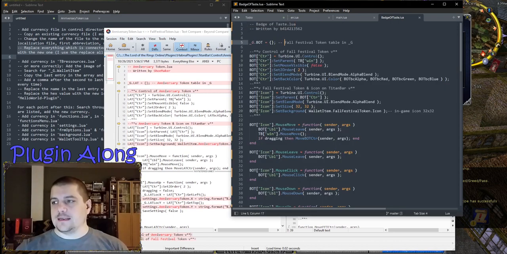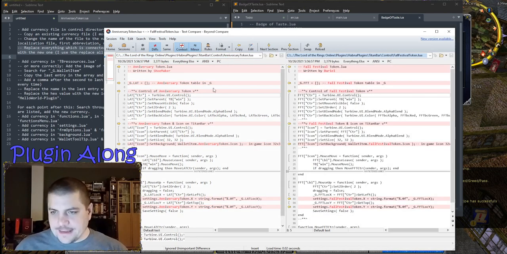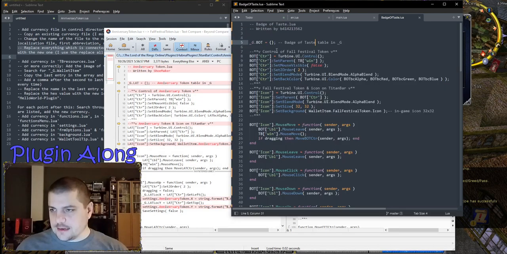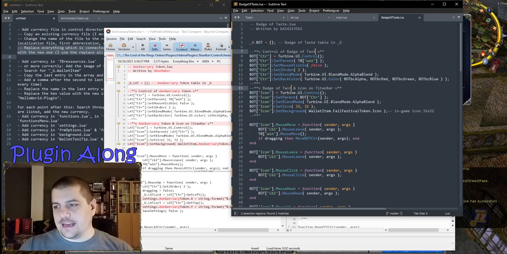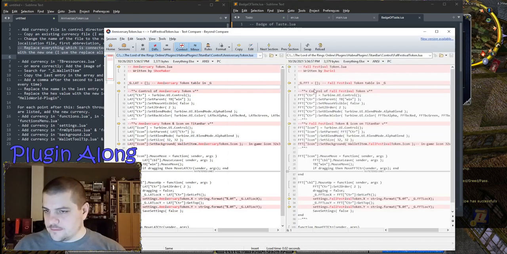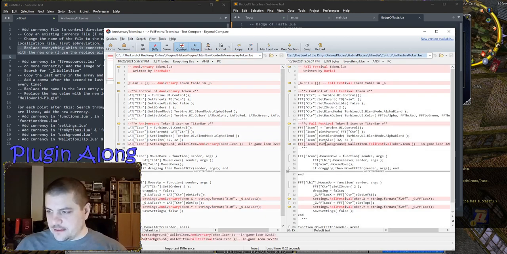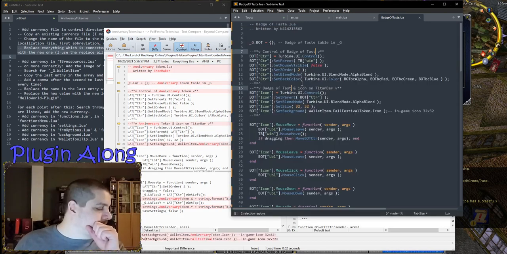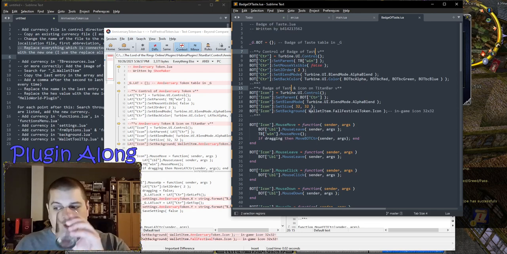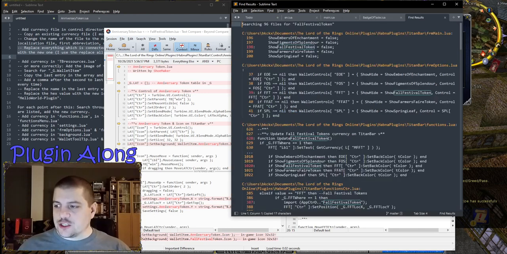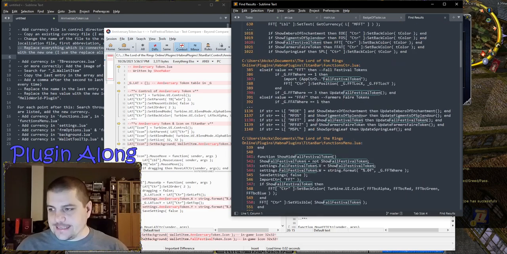So this is the badge of taste table in G. Nice. Okay, there's another comment here. All right, obviously I should do that, badge of taste. More comment, the background, oh, okay. Excuse me. So, wallet item. What is that, where is that? I'm not sure. Let's go ahead and find it.